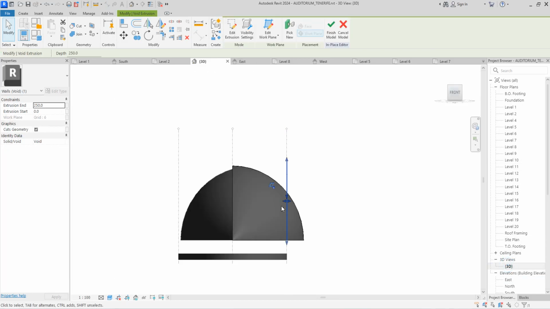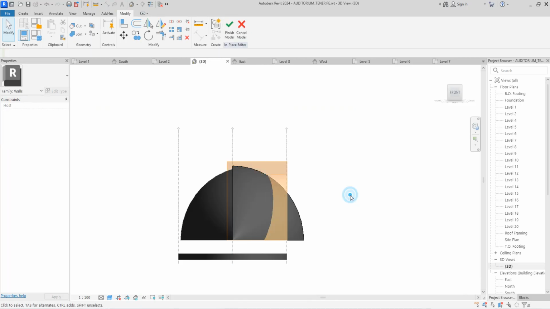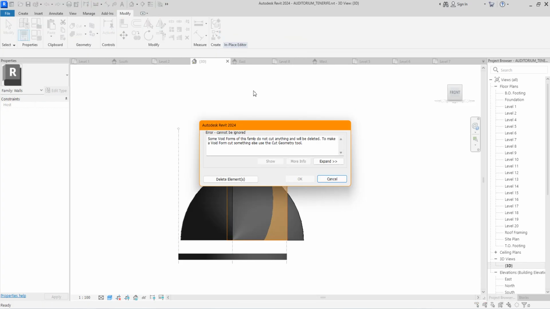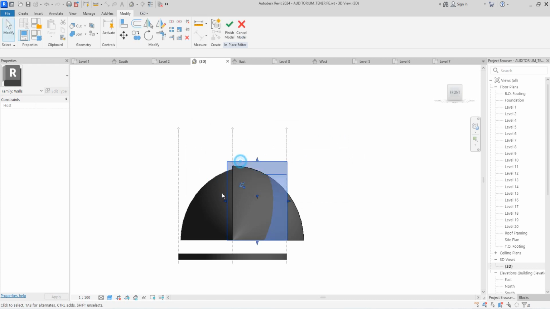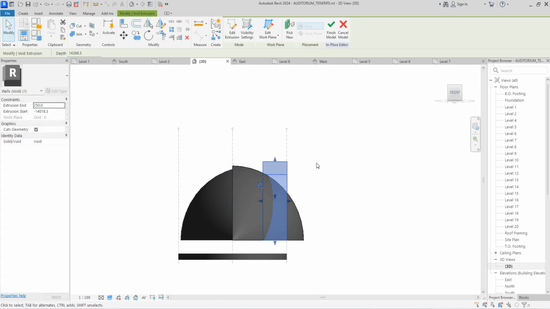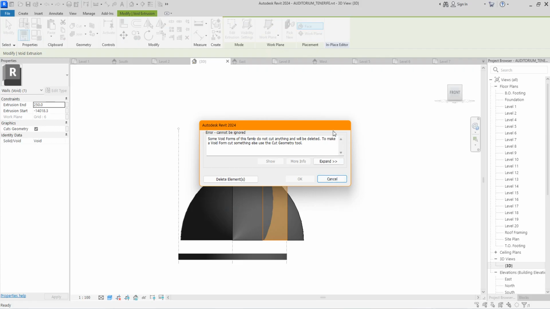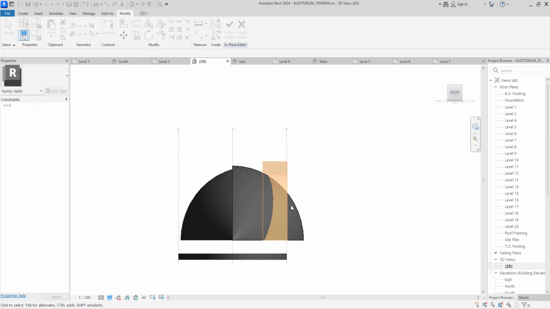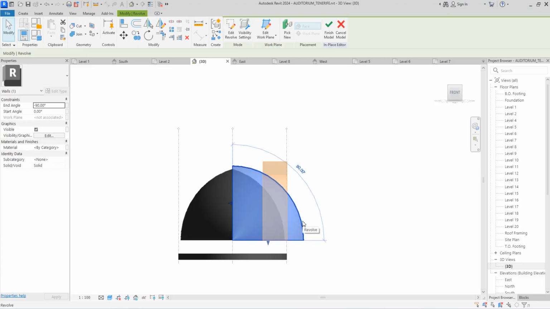Go to 3D, then extend this one to this point. When you click finish, what are they saying? Some foil of the family do not cut anything. So we have an issue with that. So just go back here, click finish, whether the foil will be cut. So we have an issue again. So it's not cutting anything according to what it says here. So we have an issue at that position.